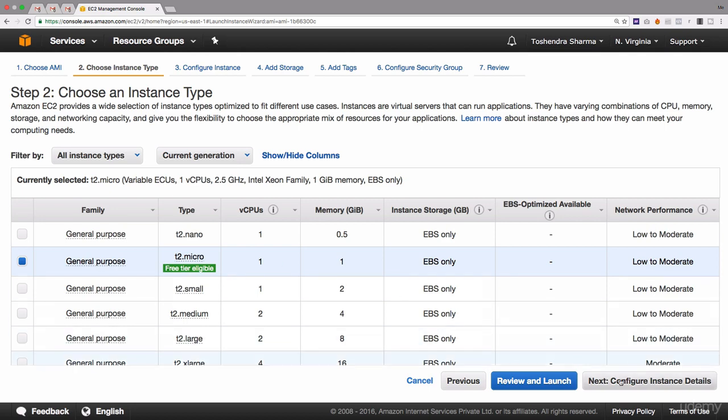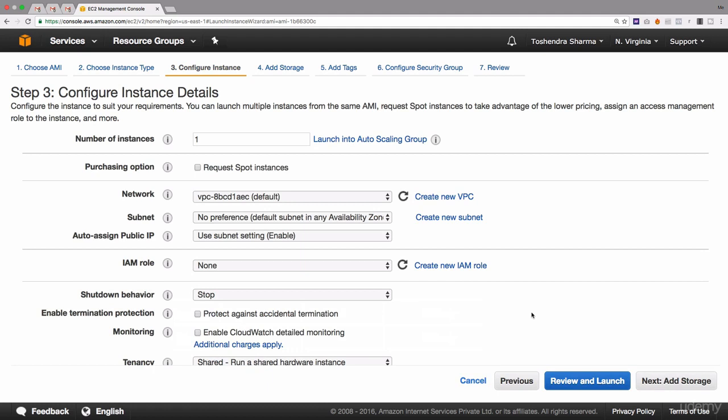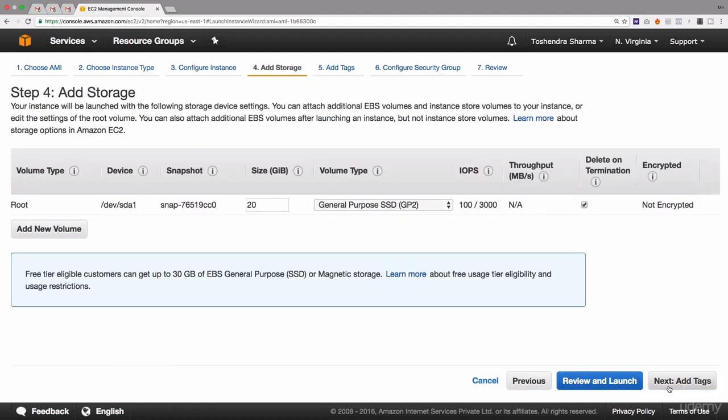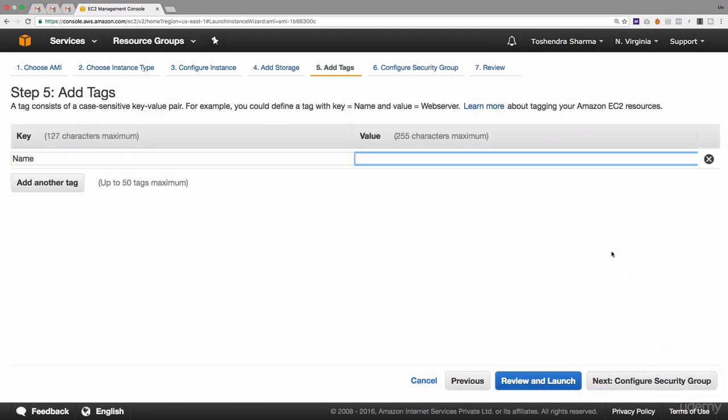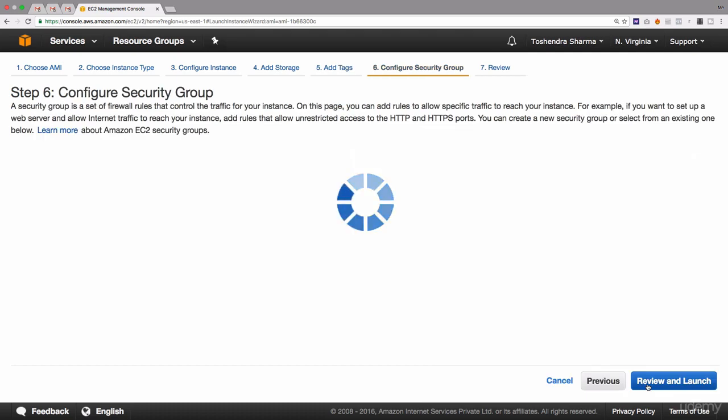So I'm going to configure the instance details. I leave it as it is, whatever the default is. Go with the storage. I'm choosing the 20 GB, which is just the default version. It's a minimal requirement, so I don't have to go for the expensive one. So I'm going to name it node 1, right? So I'll go with the configure.